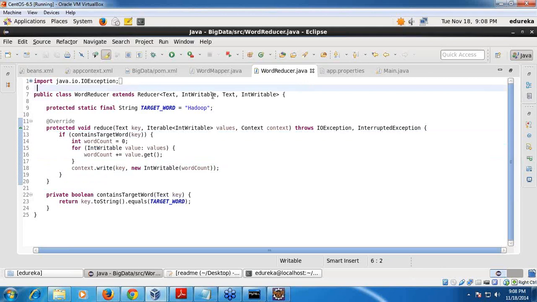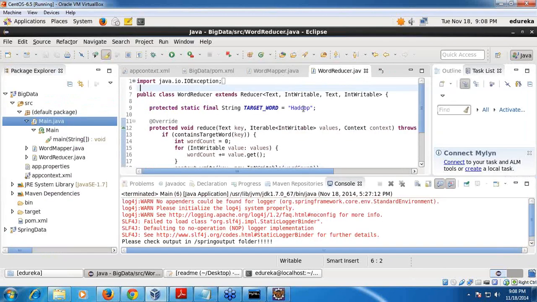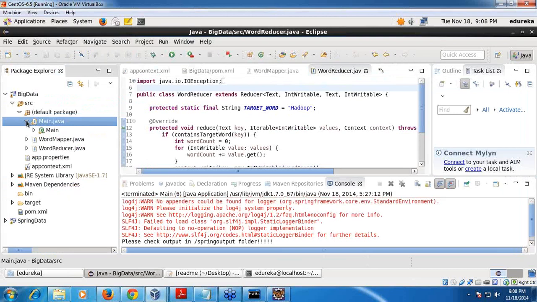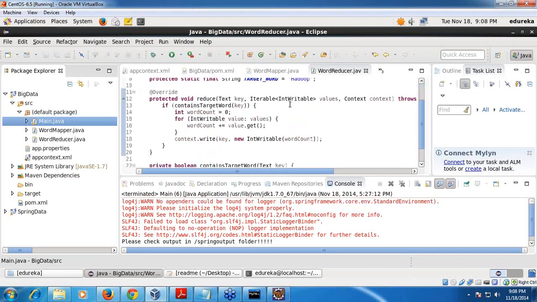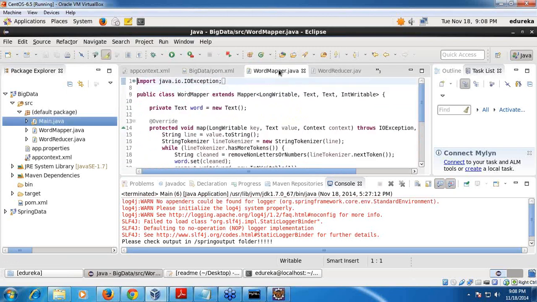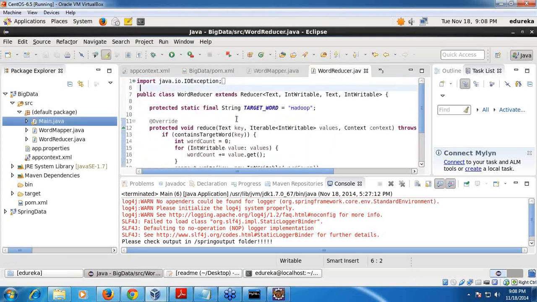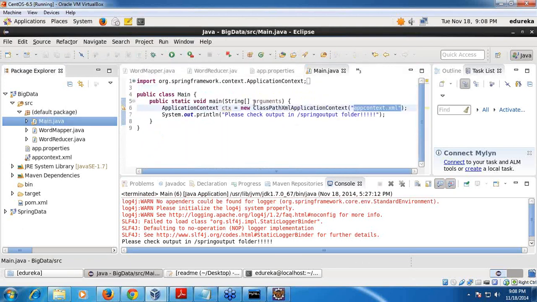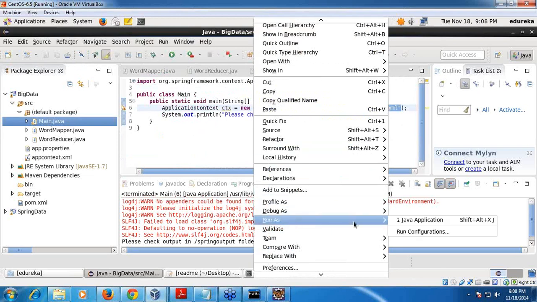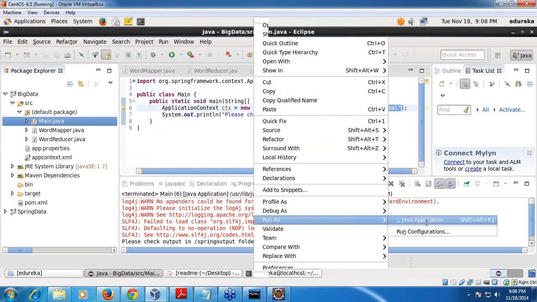Now that is the reducer: for each word, I'm finding how many times it occurs, as in the word count program. If you know MapReduce already, fine, otherwise you need to learn MapReduce. You need to first understand why we write mappers and why we write reducers. I hope all of you know this. Once you finish this, click on the main data program, then right click, Run As Java Application.